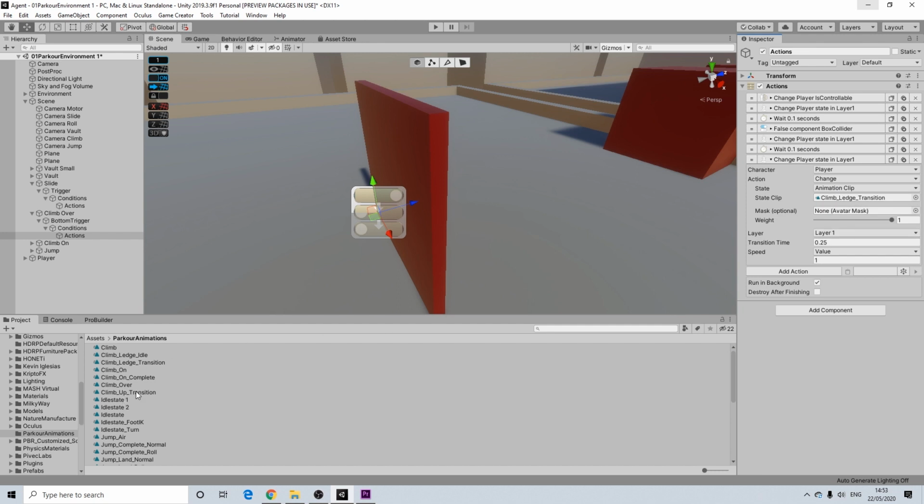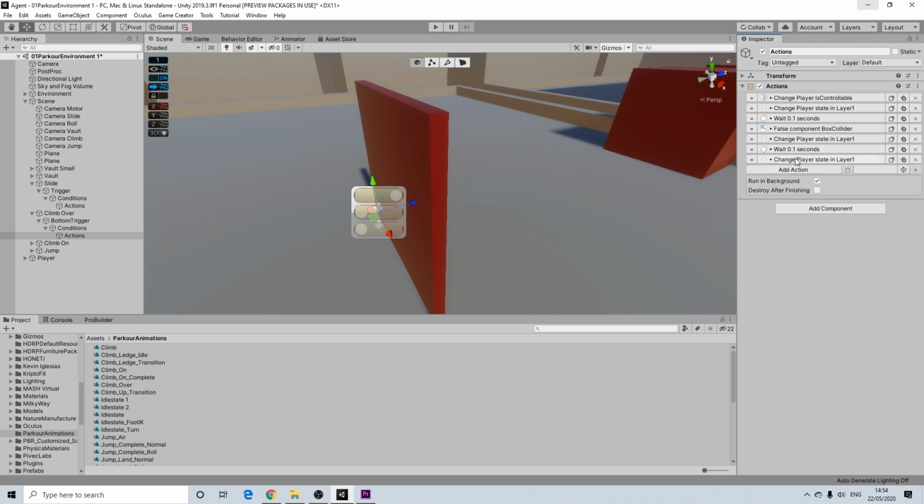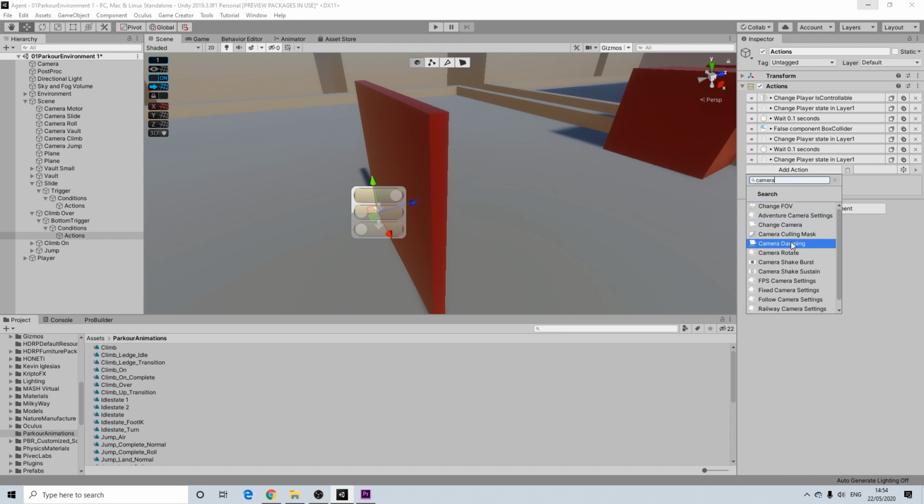Now this one is going to be quite a bit longer, so in this animation we're actually on the ledge and climbing over and dropping. So because that takes a bit longer, we will need to do a bit more. Now I want to change the camera during this longer animation.